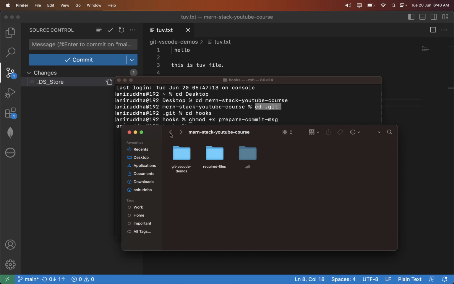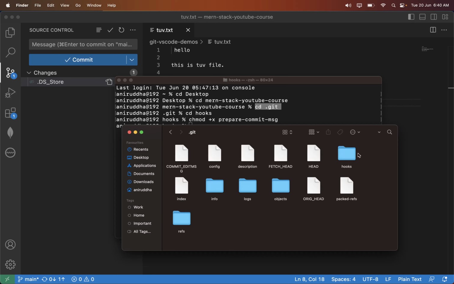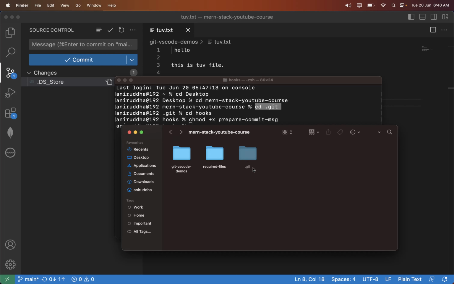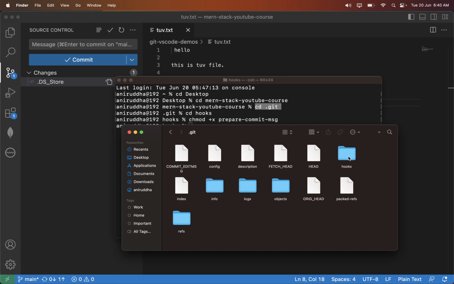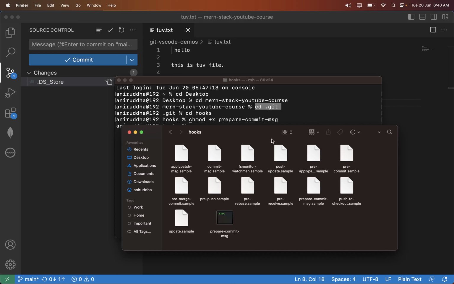Inside this is your MERN stack YouTube course. On the Mac, folders that start with a dot are hidden. Even on Windows, you will not see this .git folder directly. You need to enable hidden files and folders, and then this .git would be visible. This is the local Git repository. And here you can see hooks, and inside these hooks are placed.